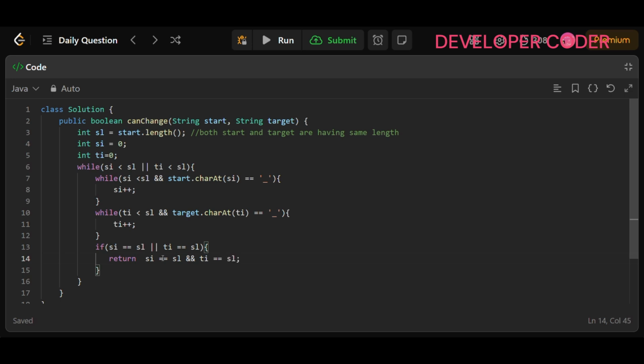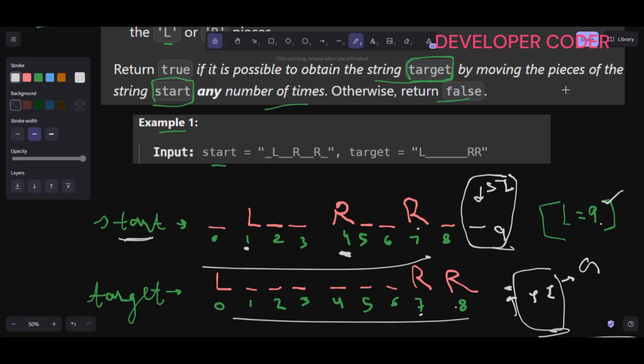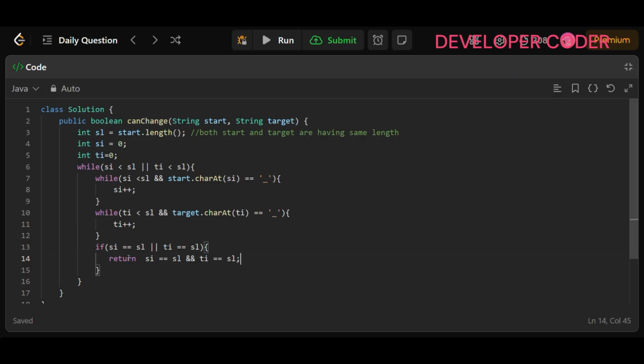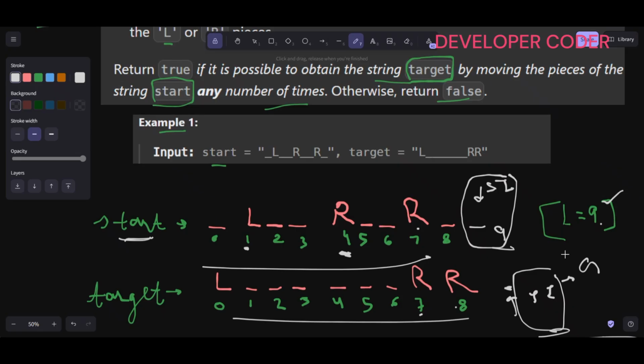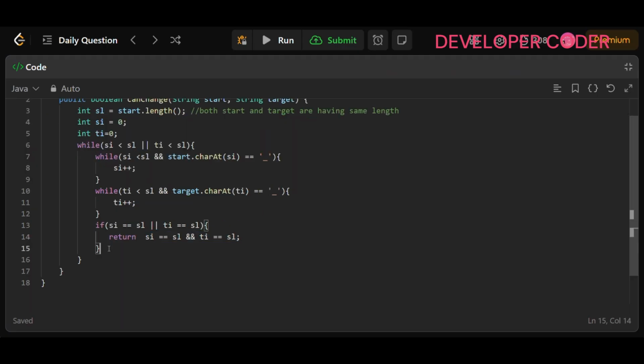So what I'm saying is that if both the strings are exhausted, so if both are at the last index, that's a simple thing. In that case, return true. But if this is not the case and we have only exhausted one string, that simply means we are not able to find the matching ones. So in that case it is going to return false. That's the simple meaning.